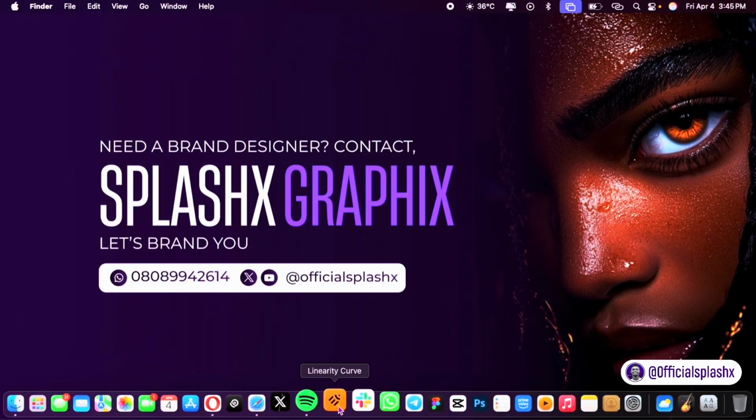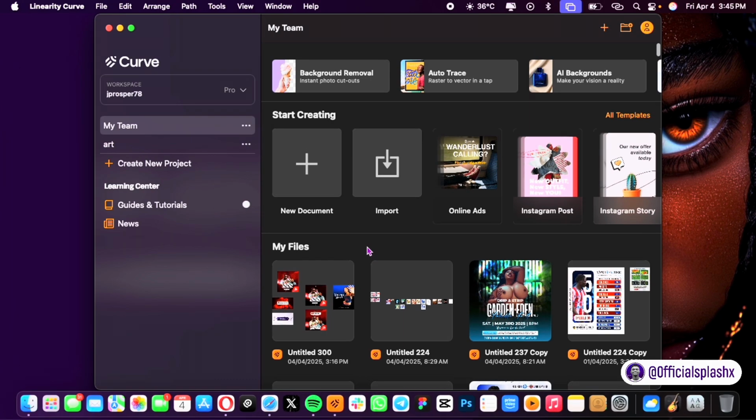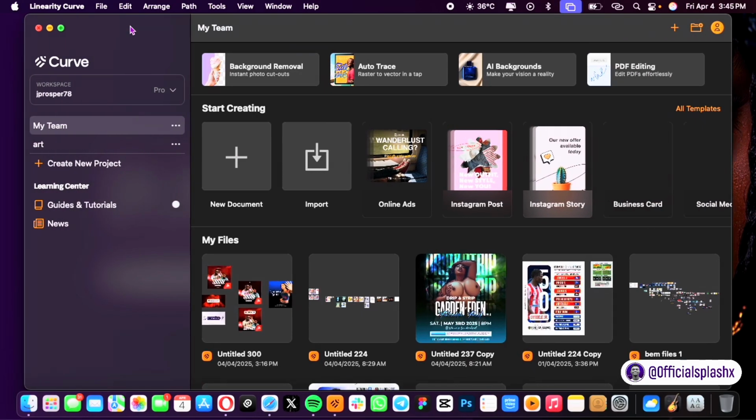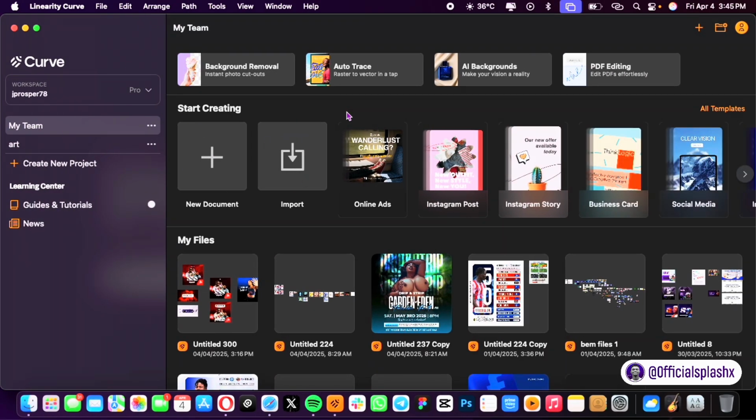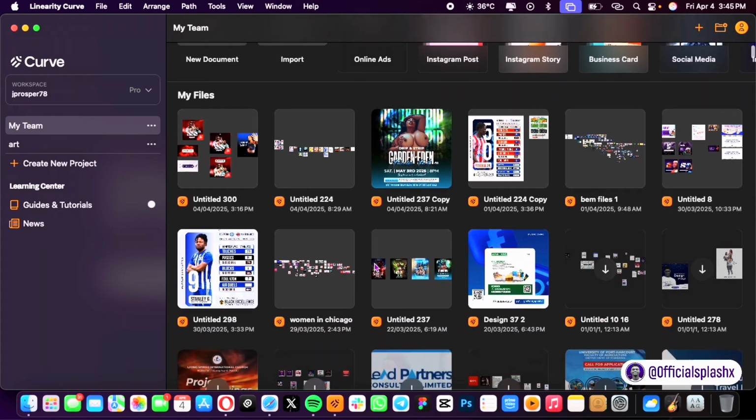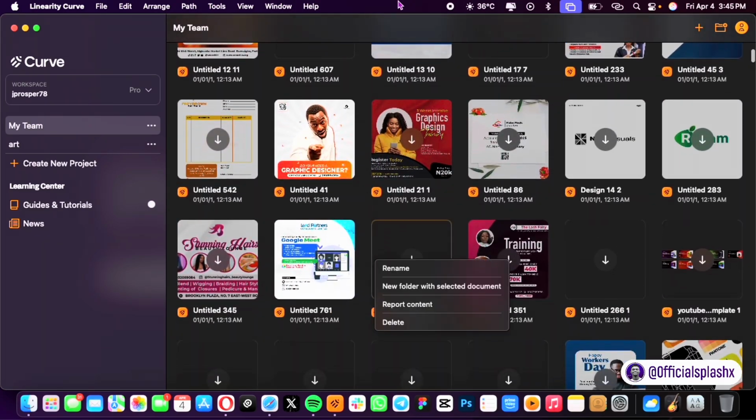So now I'll be using Linearity Curve for my designs, because Linearity Curve is my go-to design software any day, and it's pretty much very easy to use. So this is the home screen for Linearity Curve. I'm using the pro version, but on the free version you just get limited templates and files. But when you go pro, you can create unlimited files. I have created a lot of files, as you guys can see.